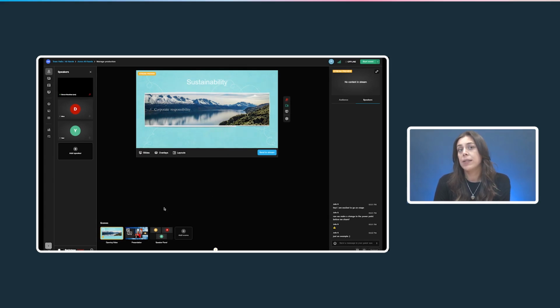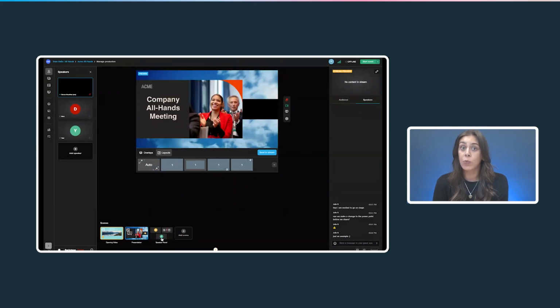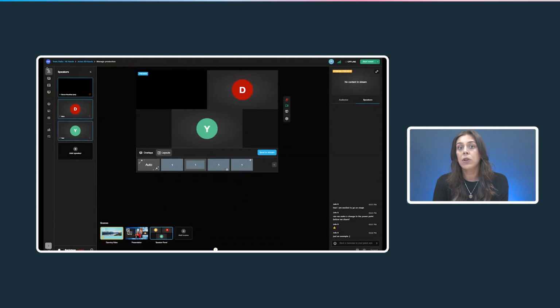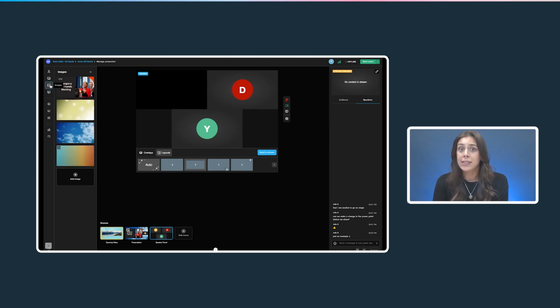In the middle is the backstage where you can select different layouts for the number of sources you want on screen. Here along the bottom are my scenes that make up the run of the show. And on the left are all of my sources. So here I can add additional speakers if I want more presenters, pre-record videos I want to play, such as a customer profile, images that you can use as a background. This is an easy, great way to really elevate the production value of your event.